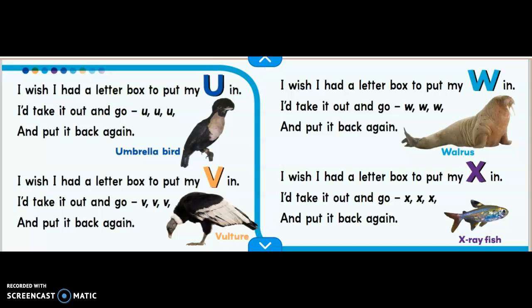I wish I had a letter box to put my V in. I'd take it out and go v, and put it back again. V is for vulture.